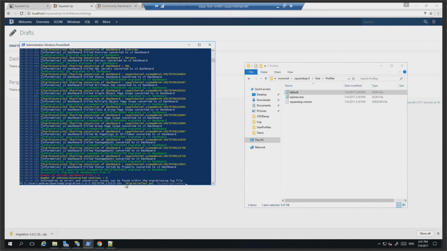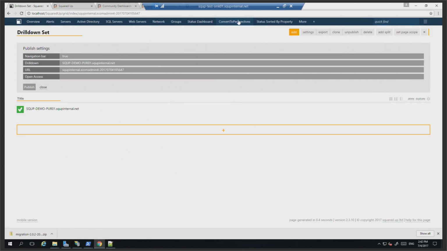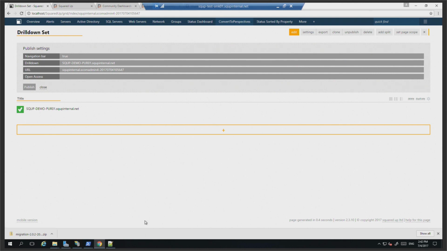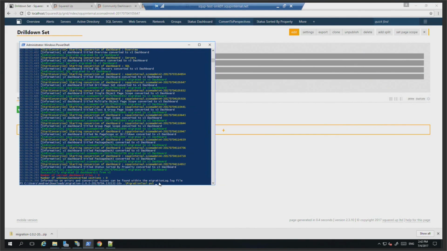Yeah, the migration tool actually has an extra parameter for this. In a lot of cases, the default is that no dashboards get migrated over to perspectives. So what I've set up in this demo V2 environment is a couple of cases. For example, a case where in your dashboard you only have a drill down set, or a single object page scope set, or multiple objects page scope, and so on. I'll migrate these across and show you how they map out in V3. What you can do is use a simple switch, convert to perspectives.